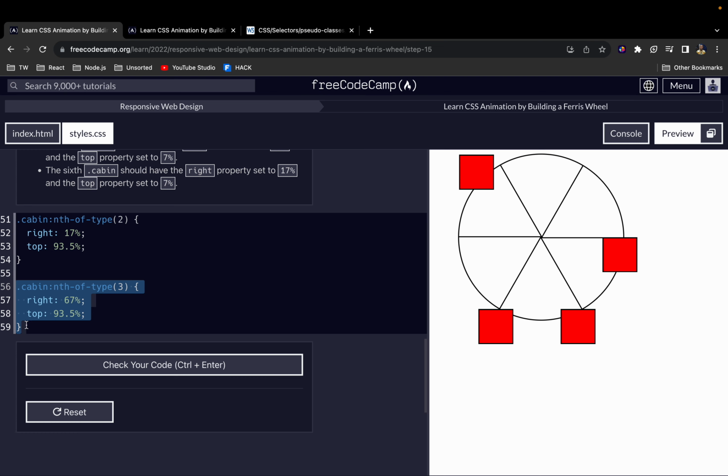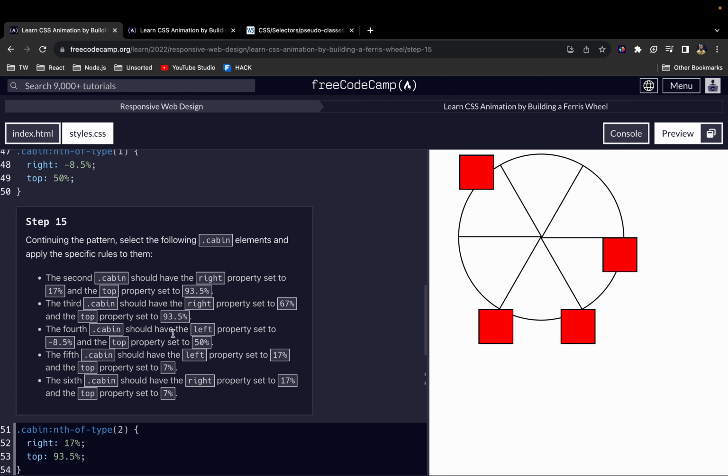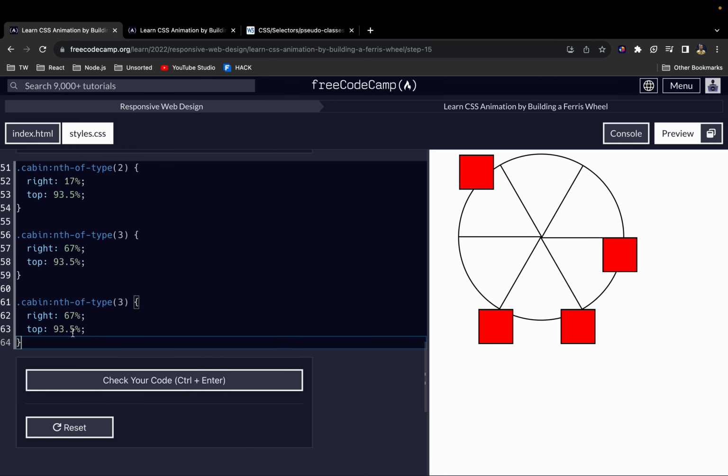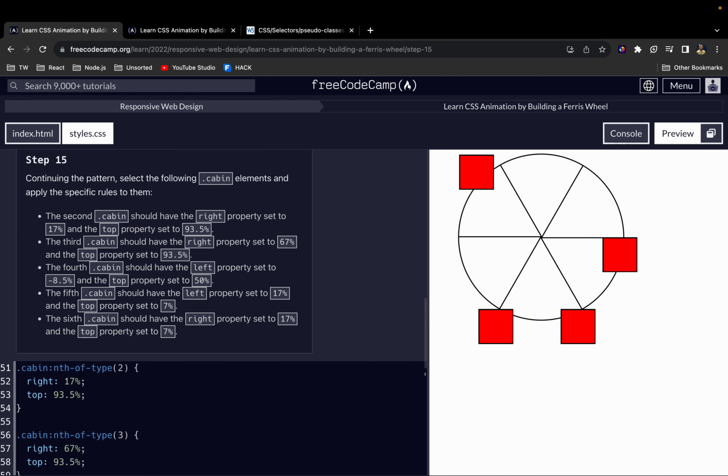Let's work on carbon number 4. For carbon number 4, we want to have a left property of minus 8.5 and then 50% for top. So I'll say 50%, minus 8.5. Wait, yeah, number 4. Good. Now number 4 is in position.